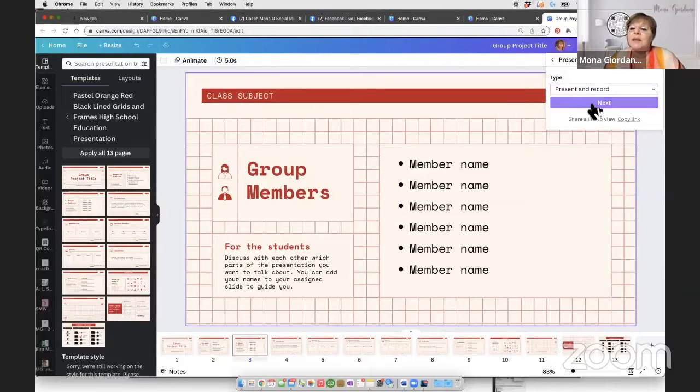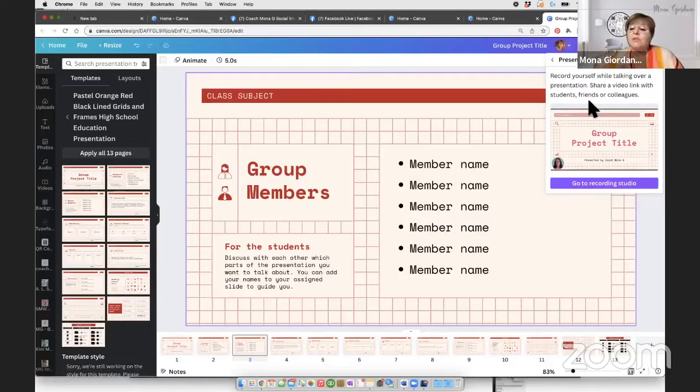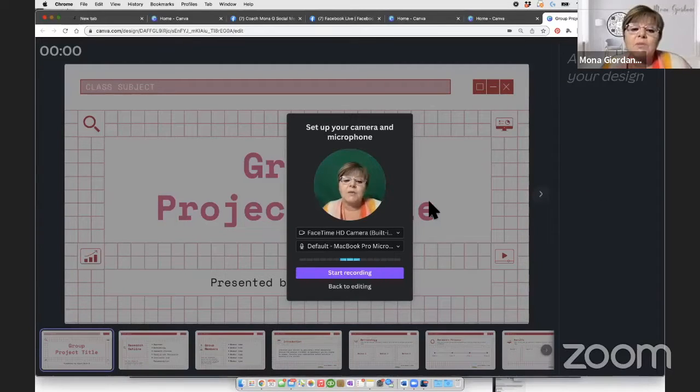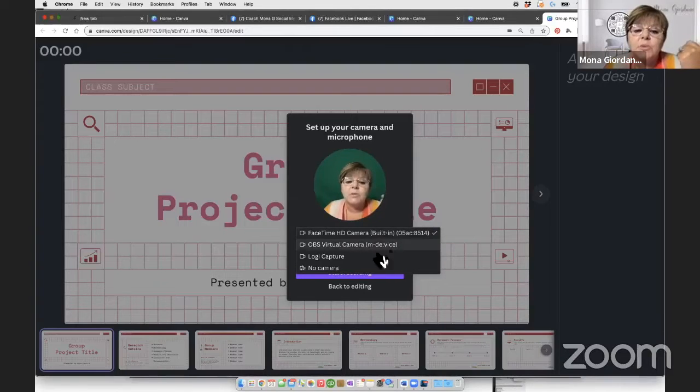Now, what is going to happen is it's going to ask me to go to the recording studio. So I'm going to click on that little purple button, go to the recording studio. And now it's going to prompt you to set up your camera and your microphone. So I am using my HD camera built into my MacBook Pro, and also I'm using the default MacBook Pro microphone. You've got a little drop-down menu, so I could be using my OBS virtual camera, my Logitech webcam, or my Mac built-in camera.